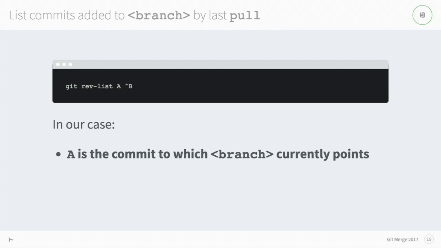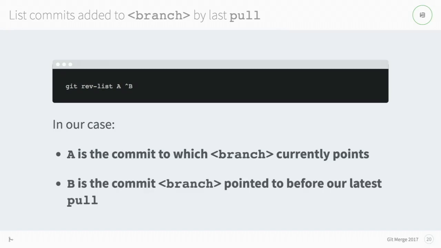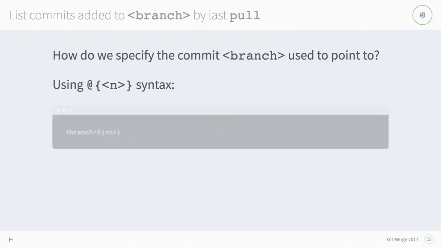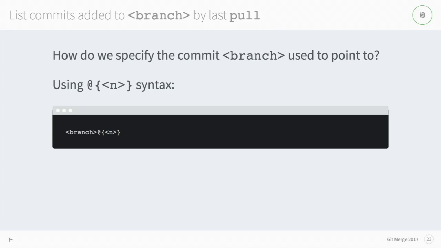So in our case, what are A and B actually going to be? A is going to be the commit to which branch currently points, and B is the commit branch pointed to before you last pulled. All right, so how do we specify the commit that branch used to point to? That's probably the part here that people are least familiar with, I'm guessing, based on just personal experience and chatting with others. So there's this special syntax, @ symbol, curly brace, n, and n here is an integer. So that's going to look something like this.